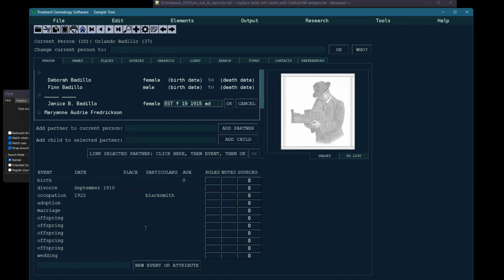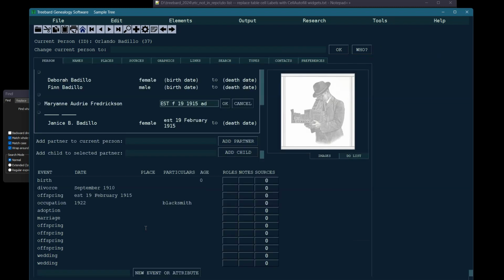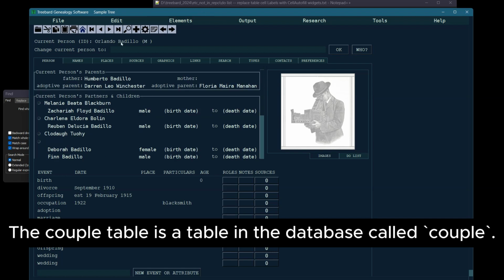Well, let's test one more thing. What if I try to create a couple event? Well, why would that be any different? It's no different. But I'm glad I did that because when I added that, you see there's another null partner. You can now have more than one null partner. That means that in the couples table, Orlando has null partner in 2 different rows of the couple table.